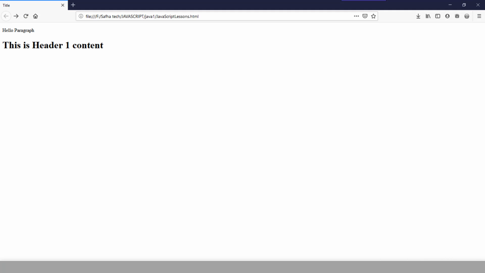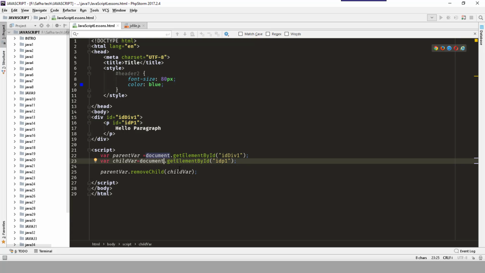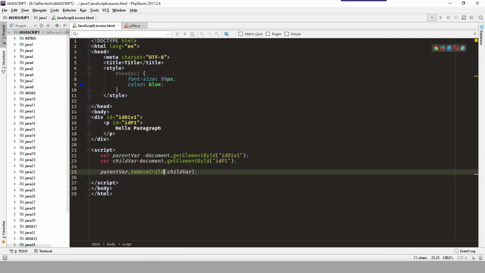Save it, then refresh. Okay, so I think it hasn't removed, but we will know now what the problem is. You should take care about what you are writing. For example, here I will copy, paste. Okay, ID p1. Yes, the p is not capital, so it should be capital, and I hope it works. So the case is sensitive in JavaScript, so if you miss a letter, you will lose the code. So now it works perfectly. We have removed the child.